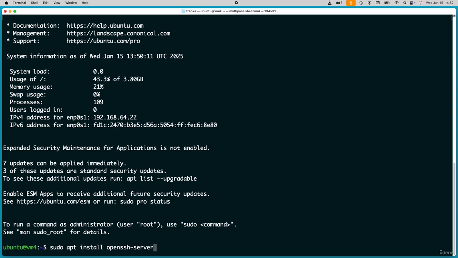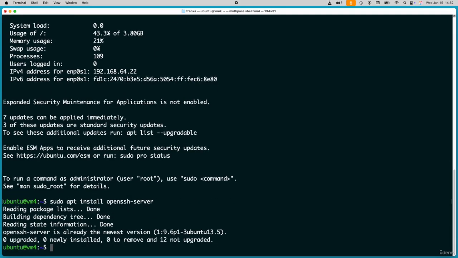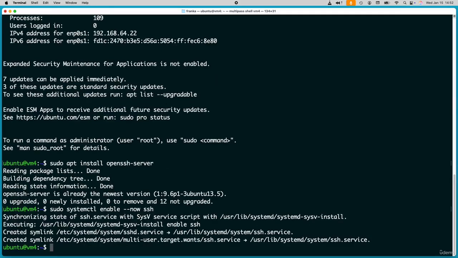This would install SSH with remote access so you can access the terminal like this anywhere in the world. And you want to enable it. So now SSH is enabled.